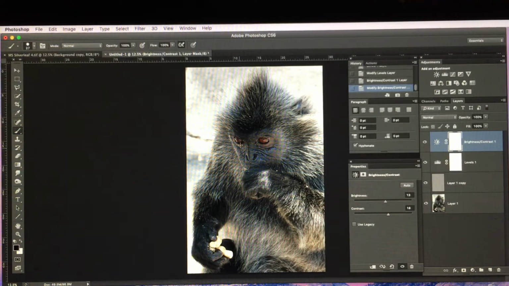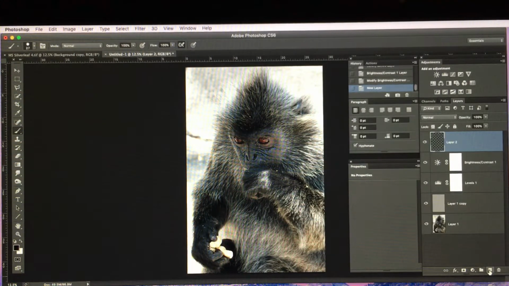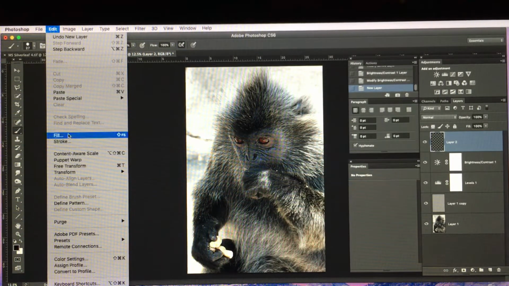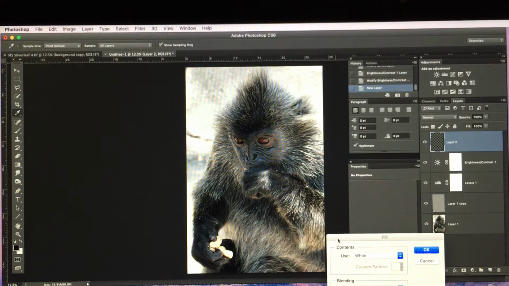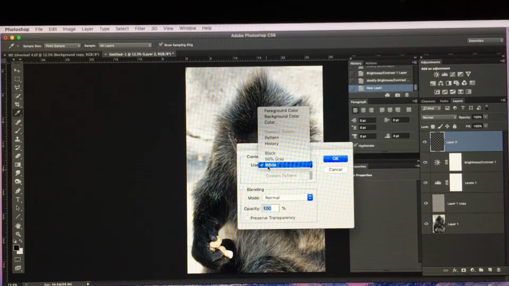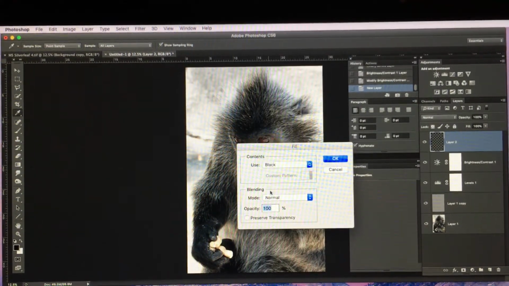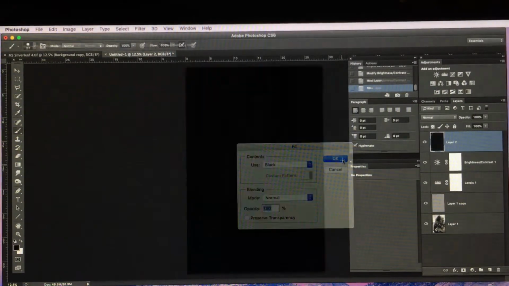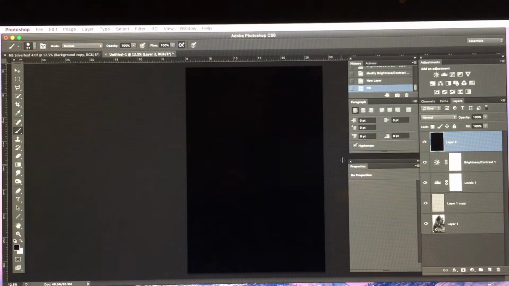Now what we want to do is to put a black background in. To do that, we create a new layer, which is down here on the right hand side, and we click on it, and then what we want to do is to make it black. So we do edit, fill, and what we'll do here is select on the drop down menu black, and we want to make sure the blending mode is normal. Now when we click this, the little monkey will disappear. Now this is not bad.